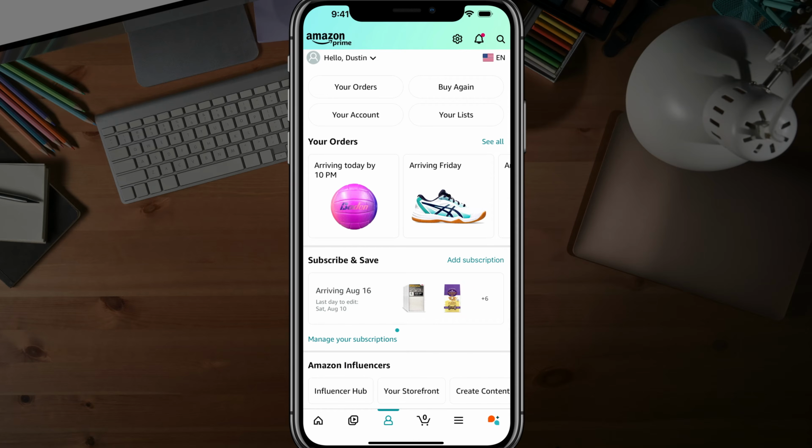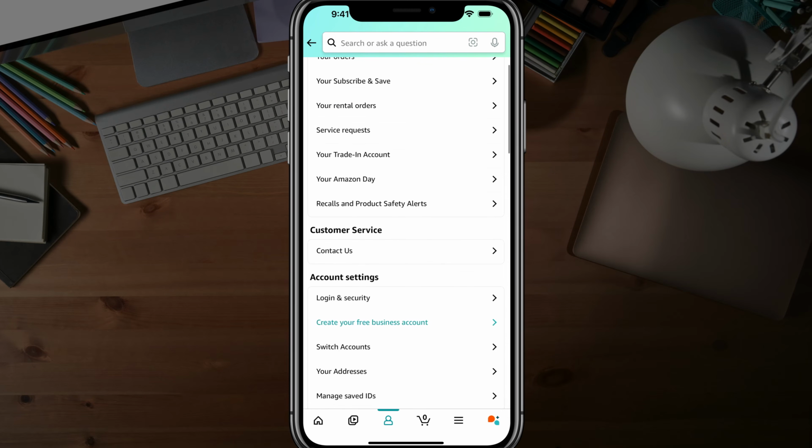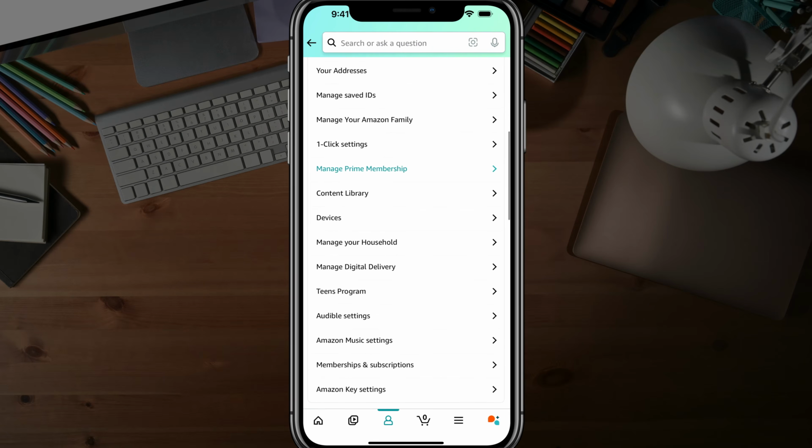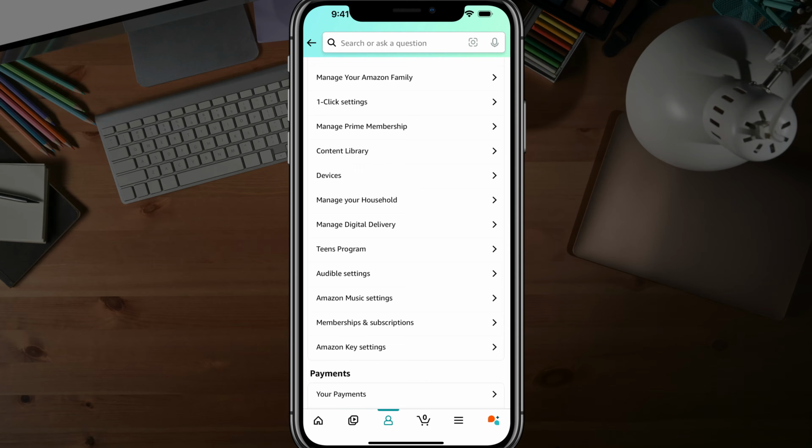And then once you're here, you'll see a couple of things at the top. The one that you want to select is the one that says Your Account. Tap into Your Account. And then once under Your Account, you want to scroll down to where you see Account Settings. And then you're going to see something under Account Settings that says Devices.